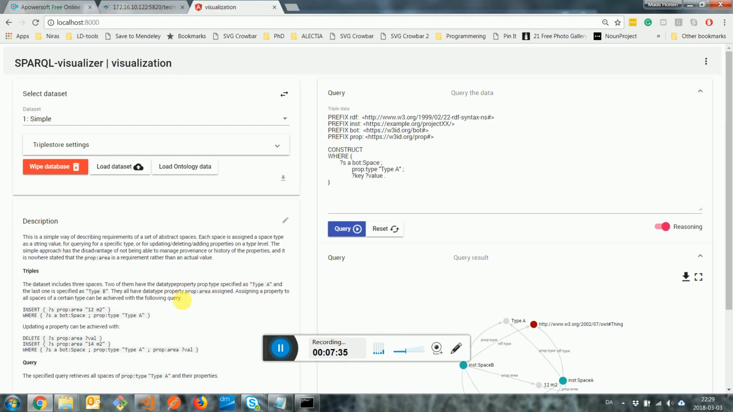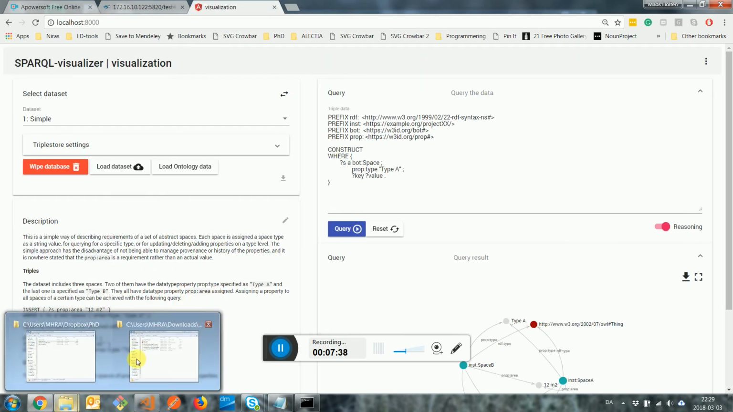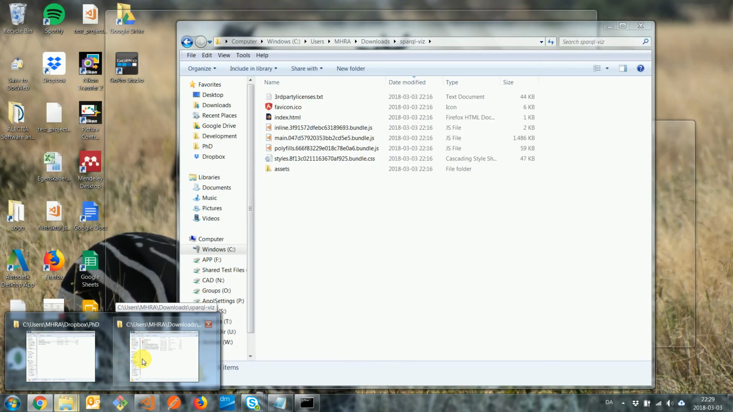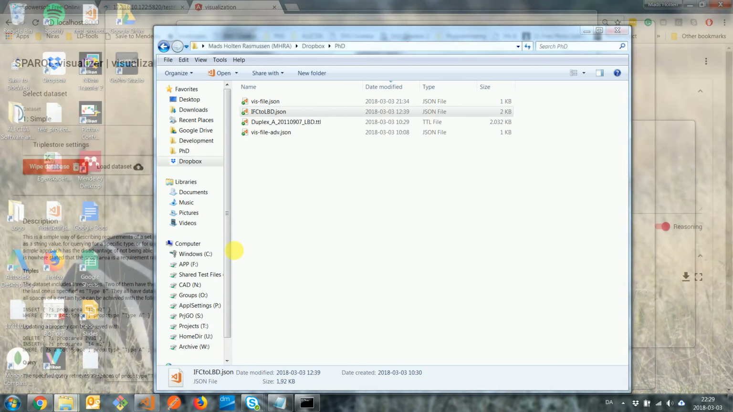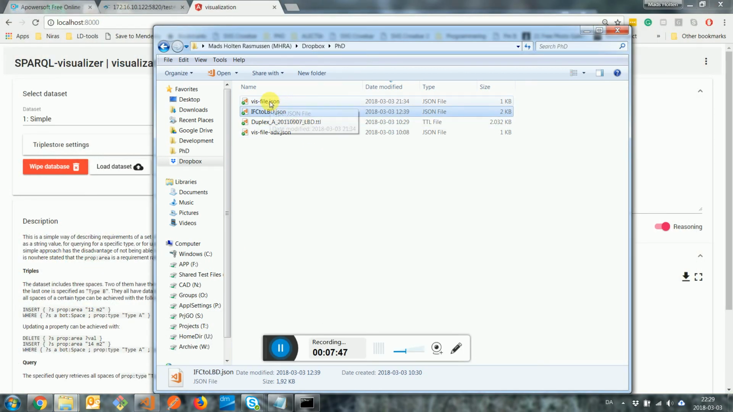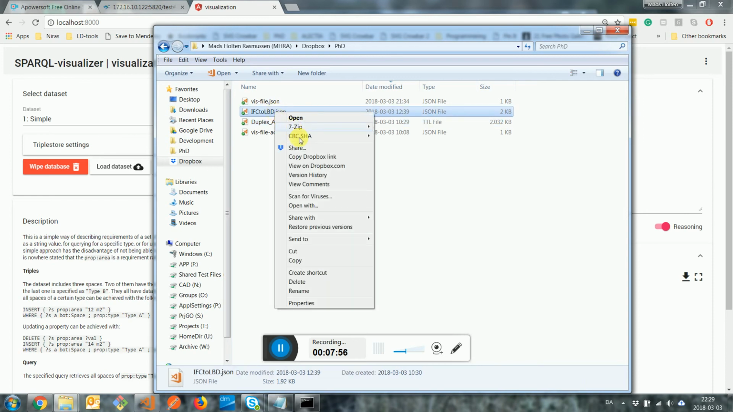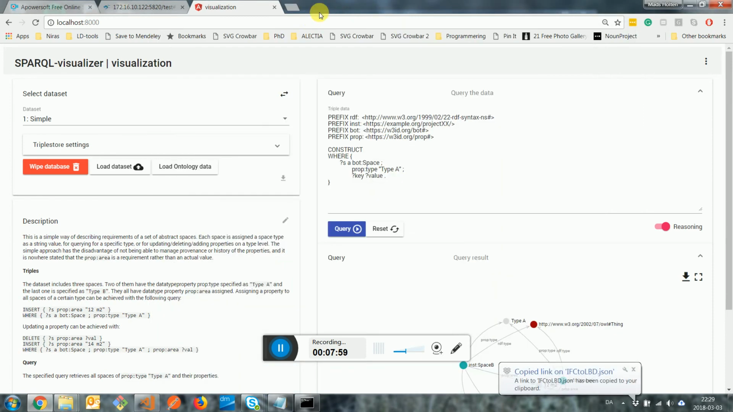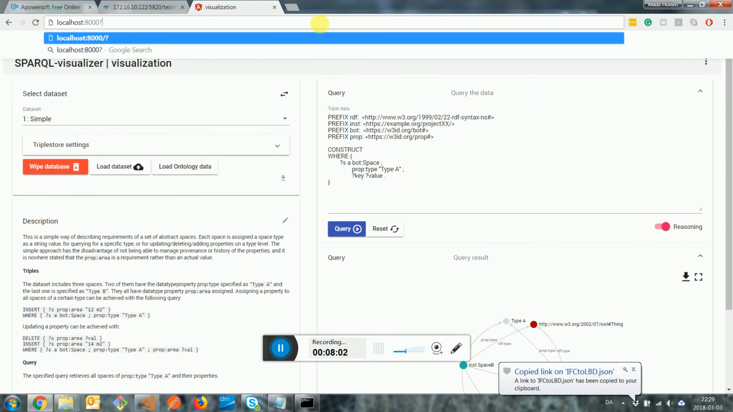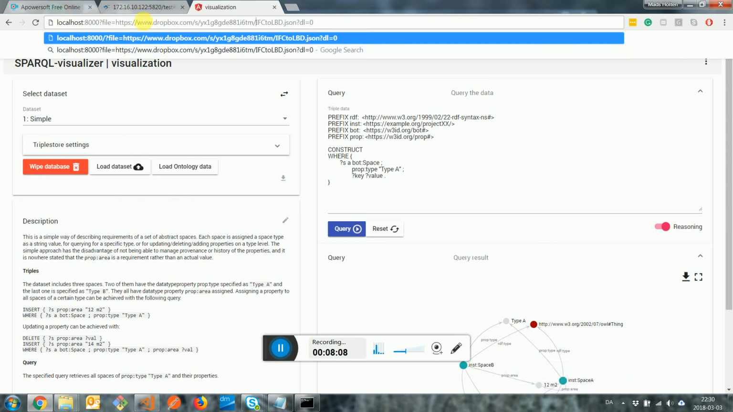But okay, that's not so important now. What's important is that you can have files stored somewhere else, just as you have the JSON files. And in the exact same way, you can go and take this file. Which one was it? This one. Copy the Dropbox link, add it in here. File equals, and then again we will have to delete this part and replace it with dl.dropboxusercontent.com.